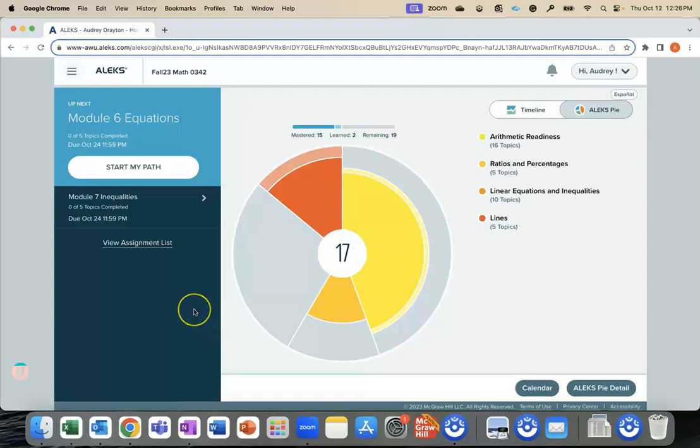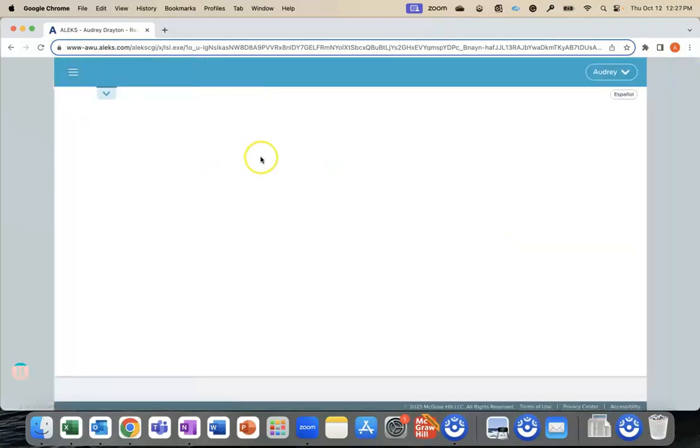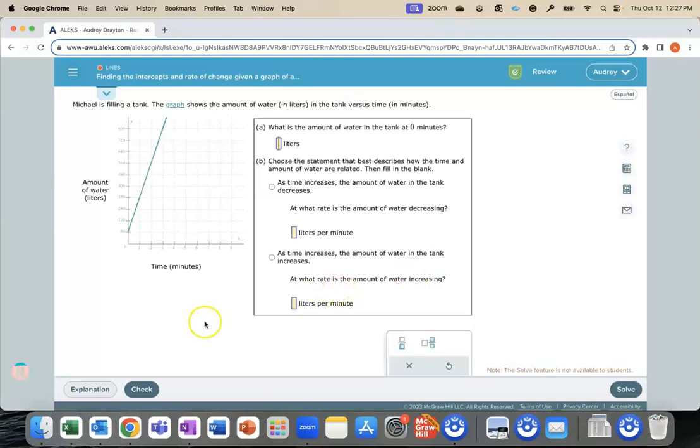To review topics in ALEKS, especially if you have an upcoming test or a quiz, instead of clicking Start My Path, which will take you into the current and open module, you'll navigate up into your menu in the top left corner and choose Review to go into ALEKS review mode. This review mode is only for the adaptive side of ALEKS and the ALEKS topics.